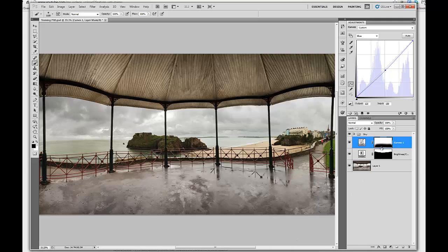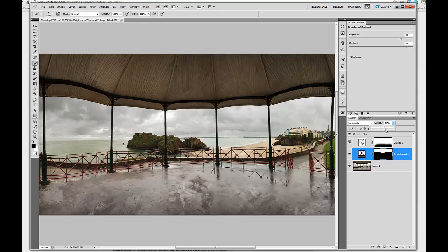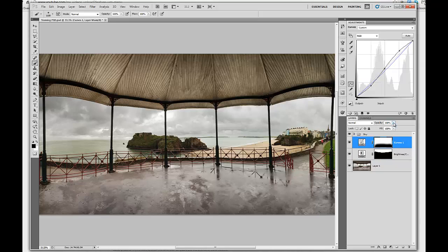And don't forget, with these two adjustment layers, we've got the flexibility to work our opacity. The same again, we've got this in luminosity blend mode. You can start fine-tuning. I'm going to leave those two at 100%.